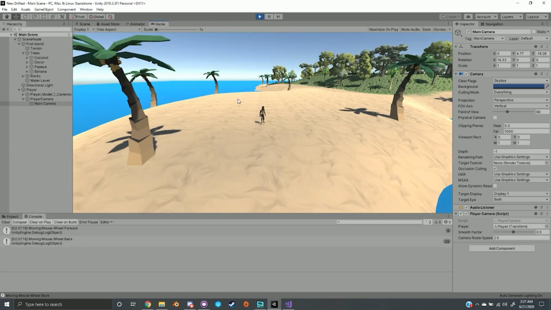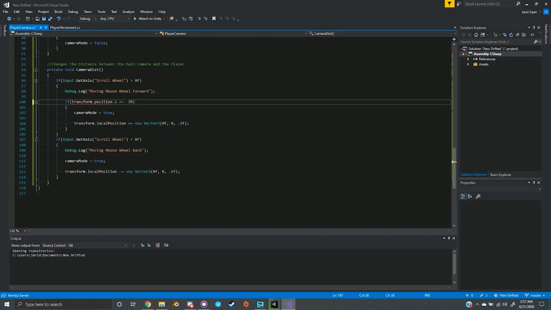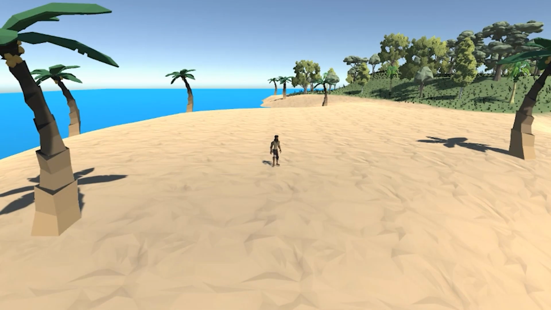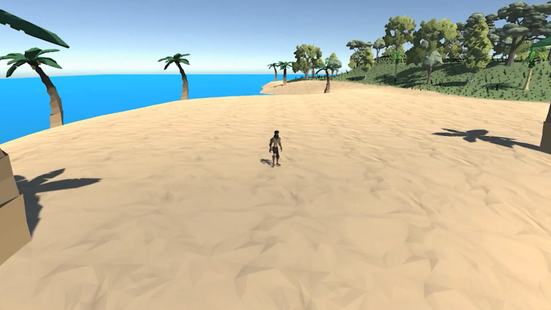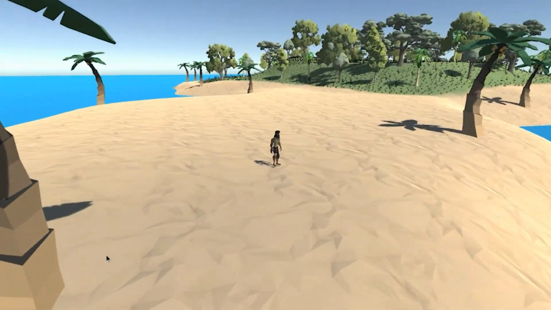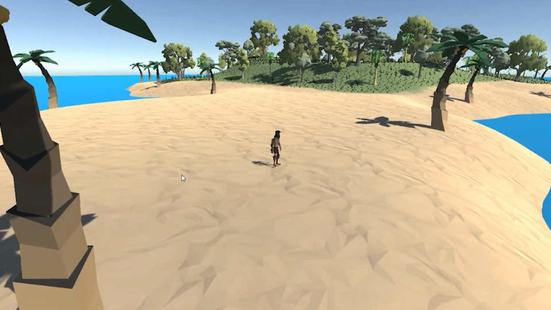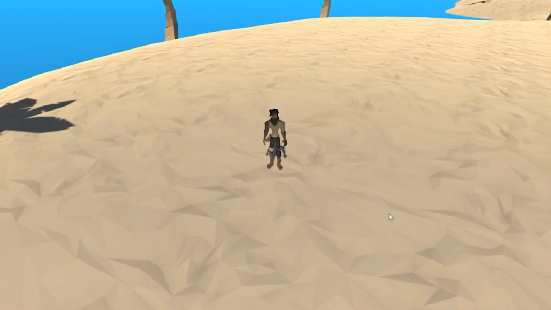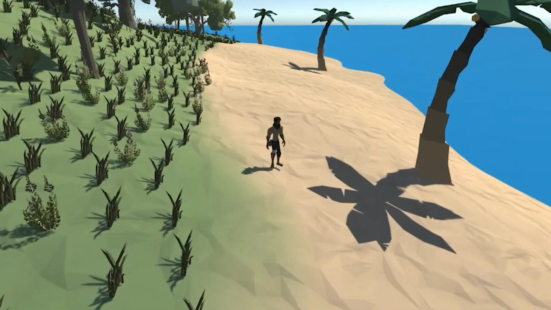The camera orbits around the player character from a pivot point attached to the player character's feet. When the player holds down the middle mouse button and moves the mouse to the right, the camera will orbit around the player to the right, and vice versa for the left. When the player character moves around the map, the camera will follow.